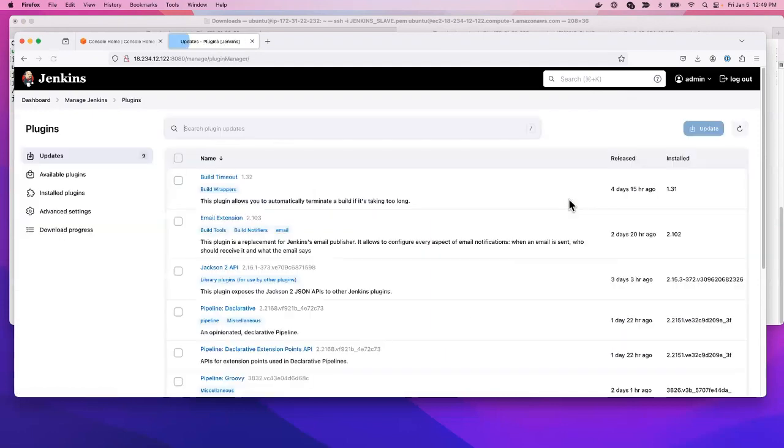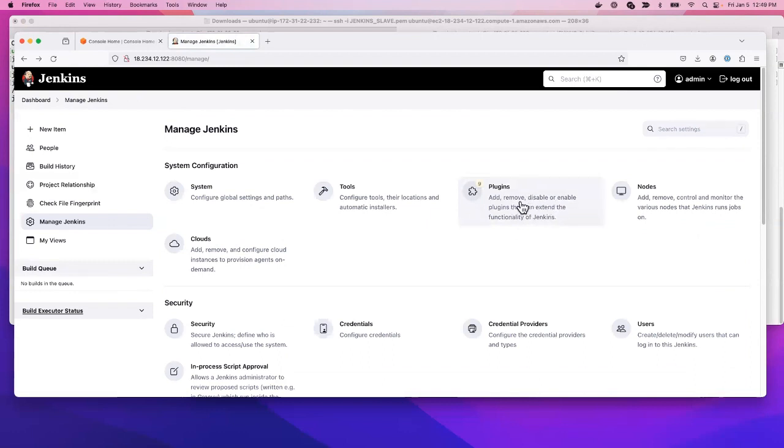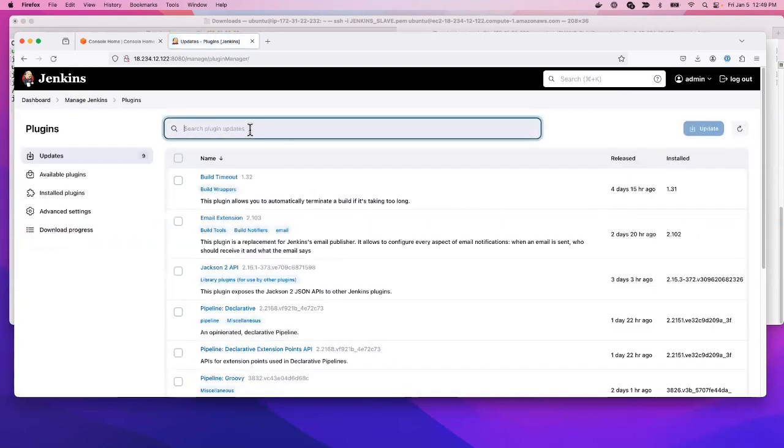Now you have plugin. When you want to install a plugin, this is where you go, here, plugin. And you can install a plugin here. I think there's a video, I'll put it in the description, where I actually showed how to manage plugins in Jenkins.